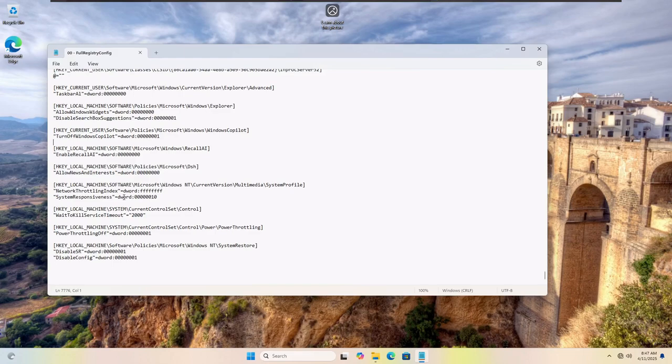System responsiveness. By default, Windows 11 actually throttles system performance. So what we did is we reduced the background services, which will increase the performance of the system when you play games. Then we have wait to kill service timeout. By default, that's 5 seconds that Microsoft Windows will wait before it attempts to reboot the system. That's too long, especially on modern hardware. So we dropped that down to 2 seconds because it doesn't need to be 5 seconds for us to wait to reboot Windows. Then we have power throttling.